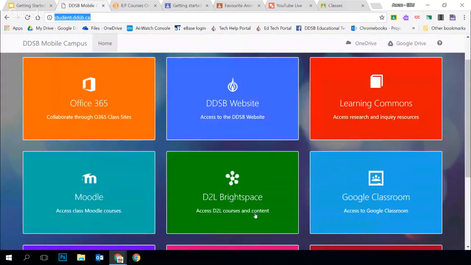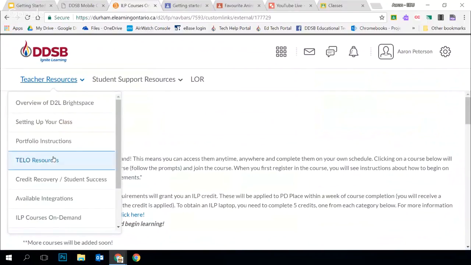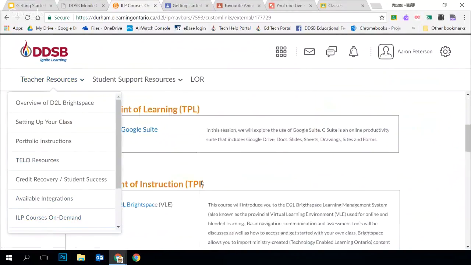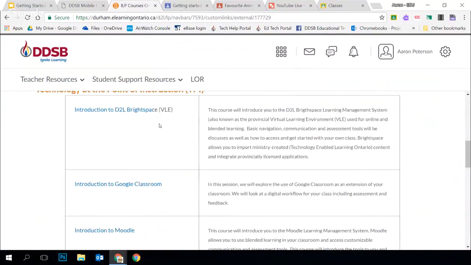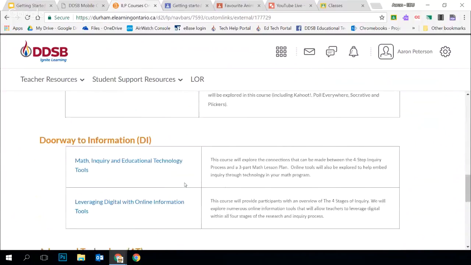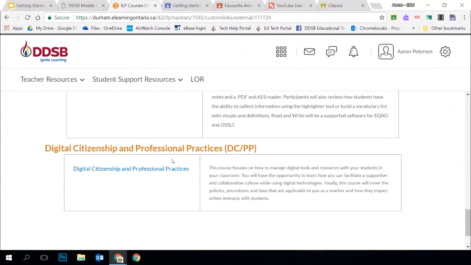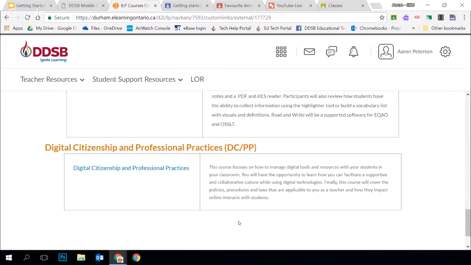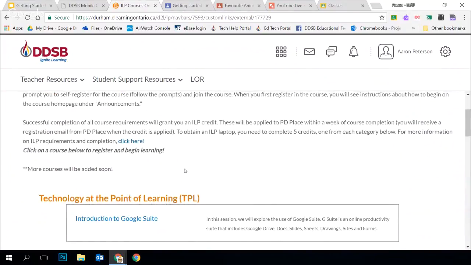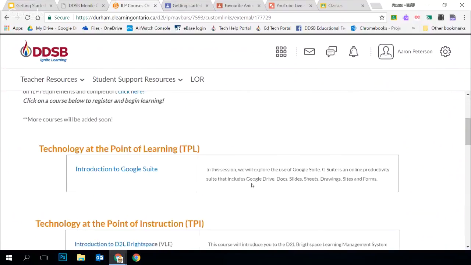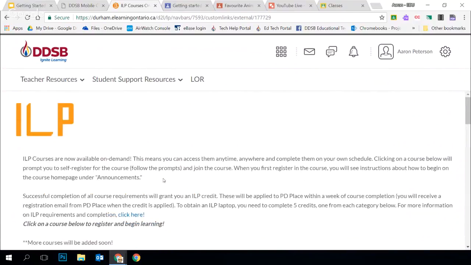So if you go to D2L on the Student Mobile Campus and select from Teacher Resources, the ILP Courses on Demand, you will see self-enrollment and self-paced courses on things like Google Suite, D2L, Classroom, Moodle, Assessment, Read and Write, Digital Citizenship, Professional Practices, and get those ILP credits if you need those working towards your ILP laptops. So that's all available to you with full-length courses. This is just meant to be a quick start to get you going.